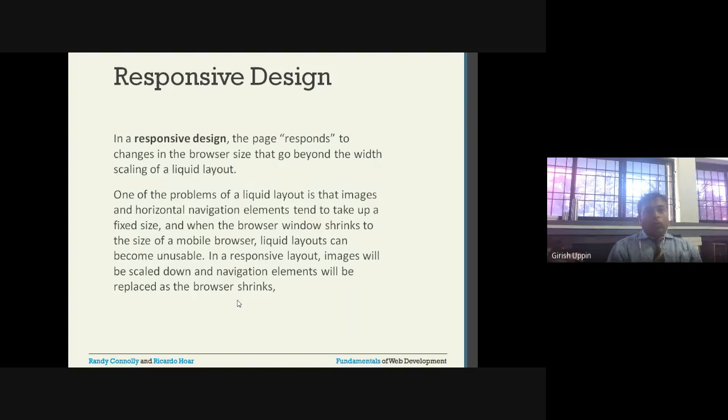So today we will see responsive design. So what is responsive design? The page responds to changes in the browser size that go beyond the width scaling of the liquid layout. In case of a liquid layout, we just saw we use percentages, and there is a scaling of the width. There is no other technique used, just the scaling of each element according to the different screens. Responsive design goes beyond that.